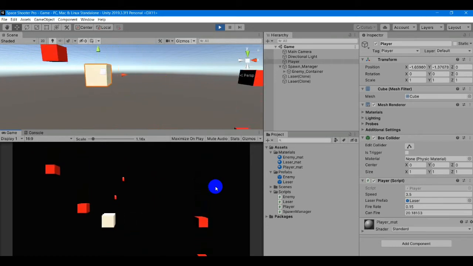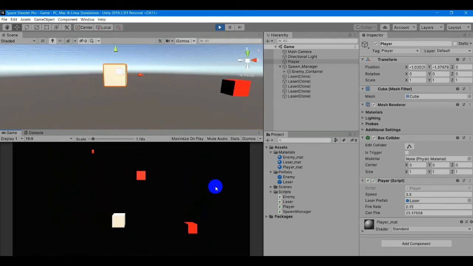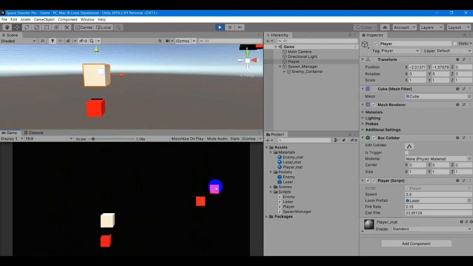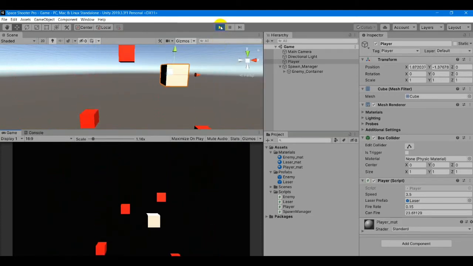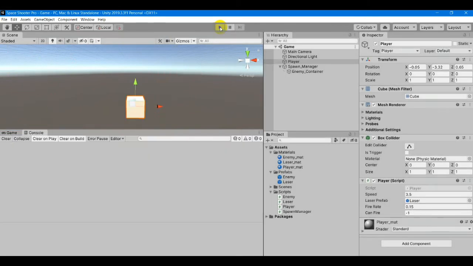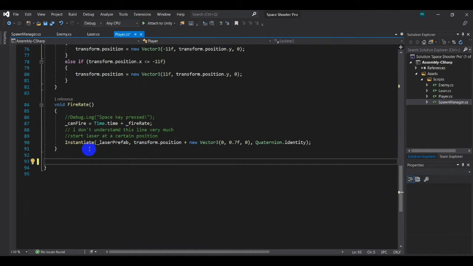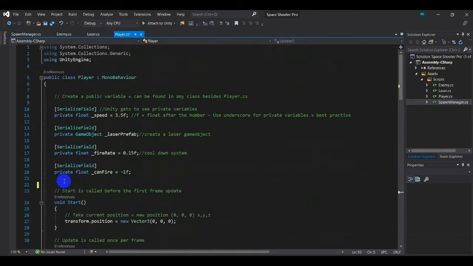Nothing happens, and there's the feature of actually shooting the enemy, which is fine, but this is not what we want right now. We actually want to destroy our character. So let's see how you can do that. I'll just stop the game and go to Visual Studio. I have multiple classes here: enemy, laser, player, CS, and spawn manager. We want to destroy the player. So let's see how we can do that.